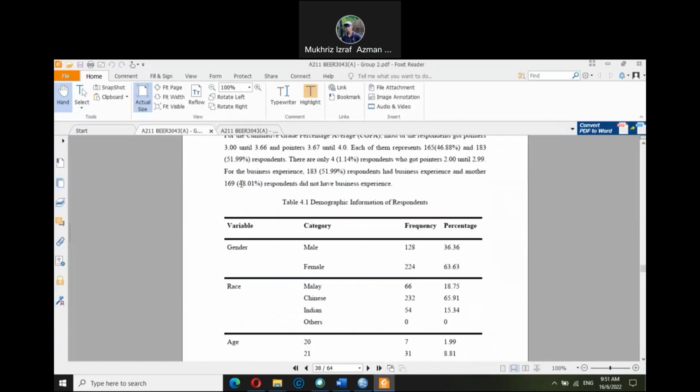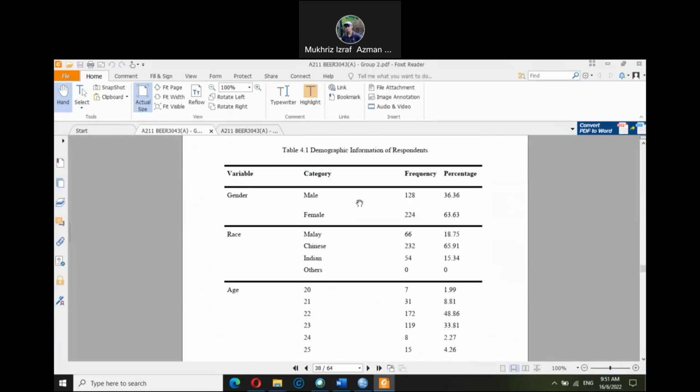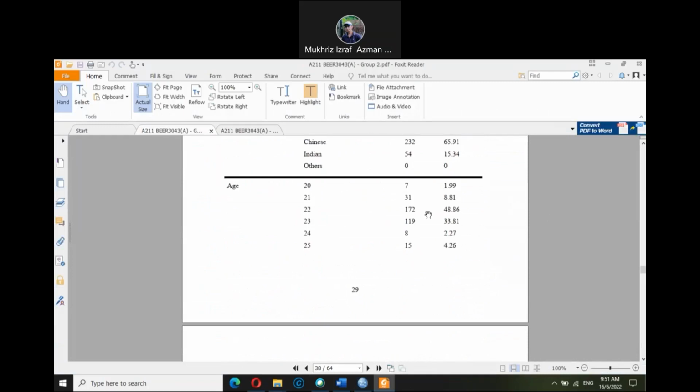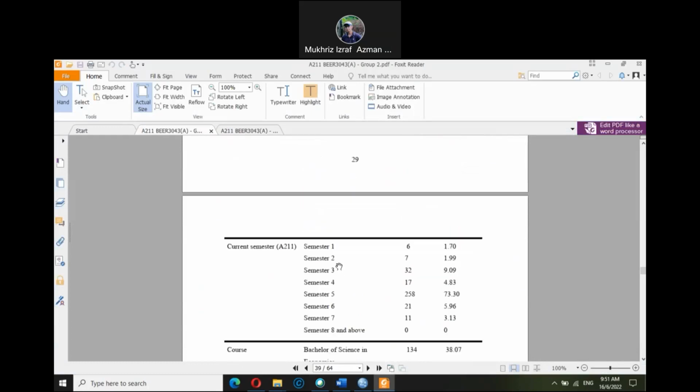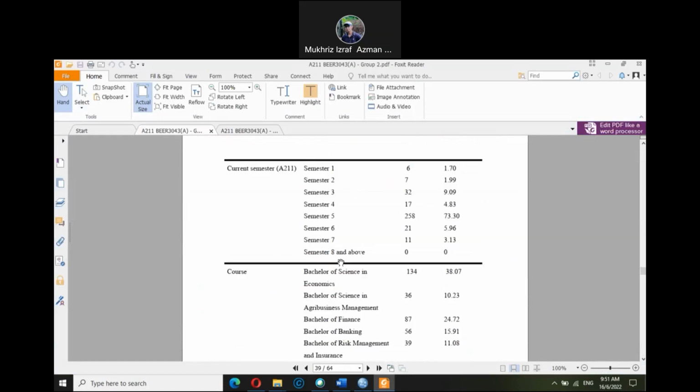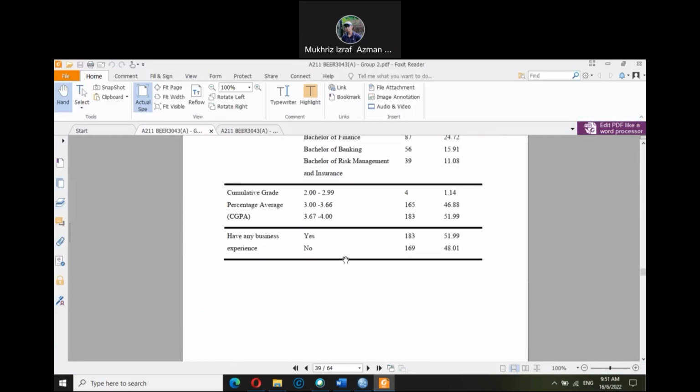For example, for this particular group from last semester, they just produced a simple table like this: how many males and females, according to race, age, the background of the respondents from the total of 300 something respondents, and also based on age group, semester, and course. So this can be done as well.